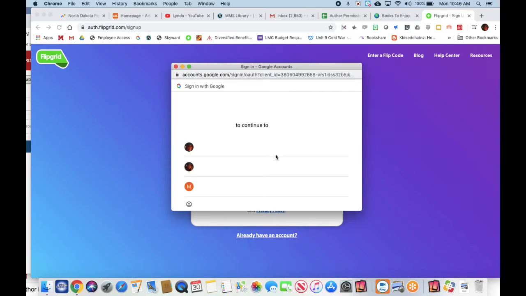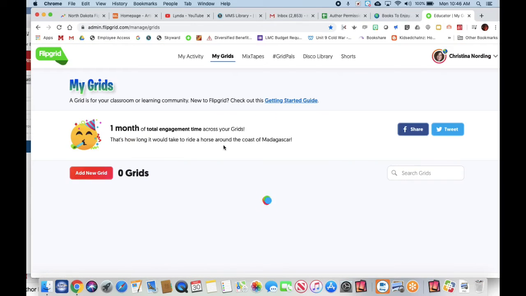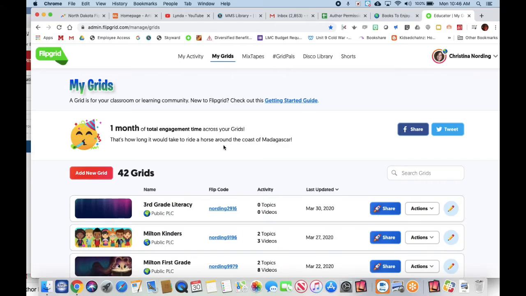It's going to pop up various Gmail options. I'm going to click onto my school district website. It's going to now open it up. A few things are going to look a little differently because mine is already created. They're going to ask you for access to your microphone and to the camera, and you'll want to grant access to that. You are also going to see that I have 42 grids.